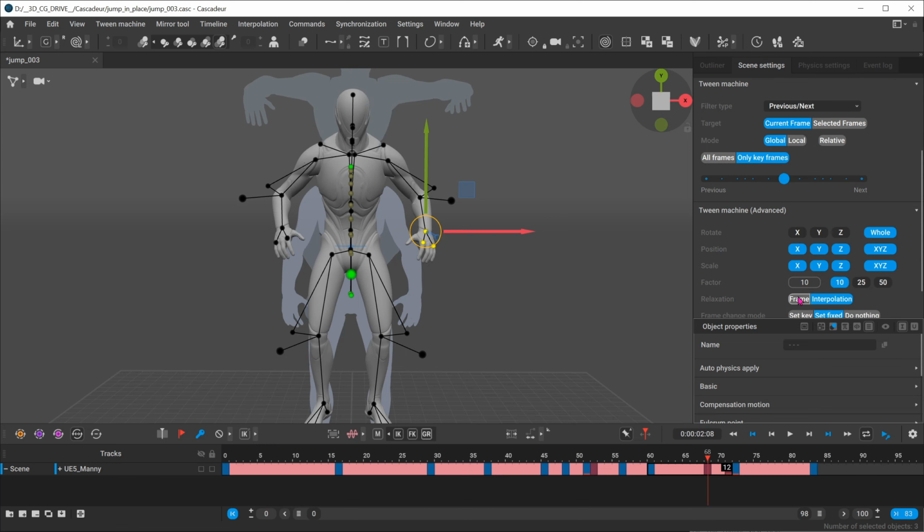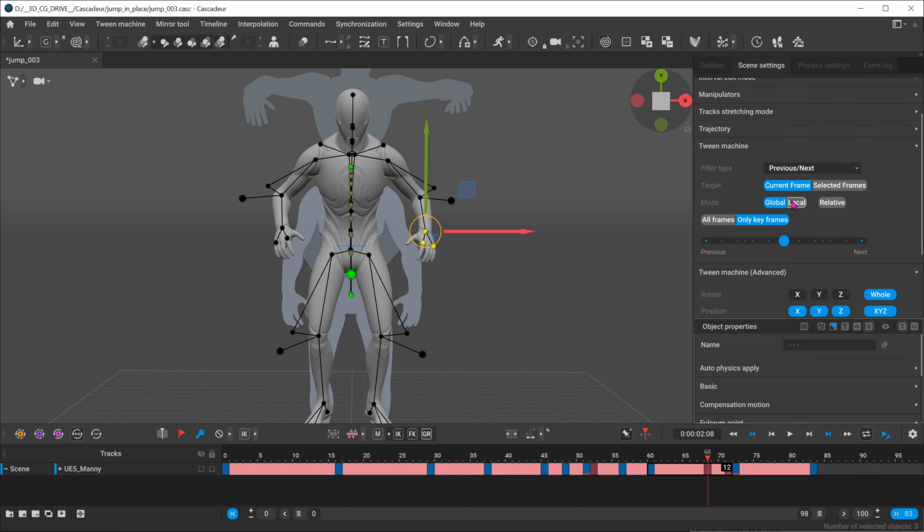The other thing I could do is, rather than being in global space, I could say I want this to be in local space. So here it's just going to match the rotations of the body to the next frame or the previous frame, and it's just going to do that relative to the parent. So I could do something like this or this.